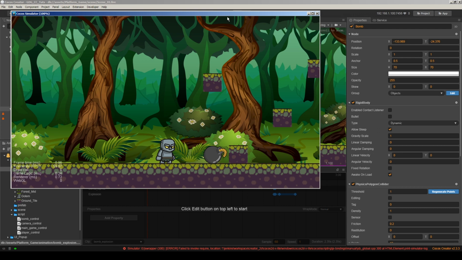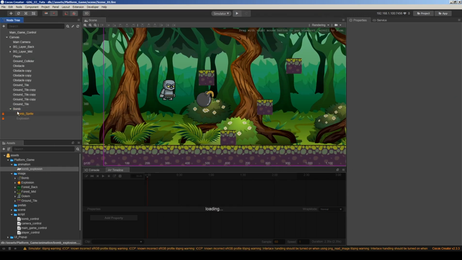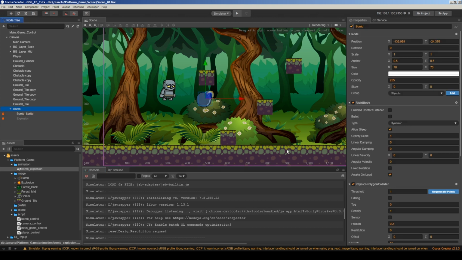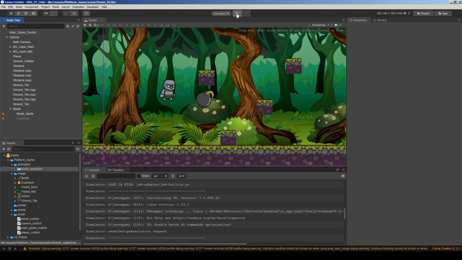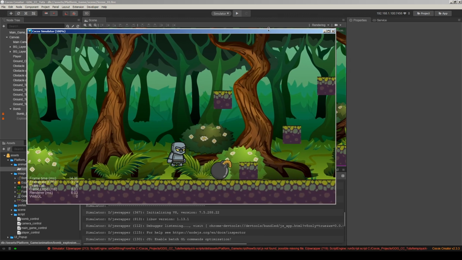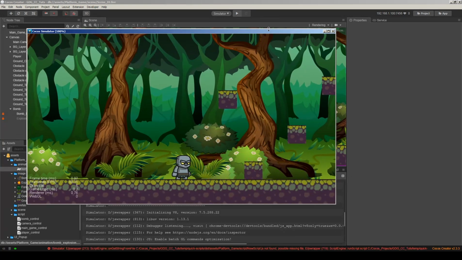What happened? Nothing. Yes, this is how it's not working. So what we want to do is activate the play on load feature here, because the animation never played in the last test, and we need to put the explosion clip into the default clip. Bomb explosion into the default clip here. Activate play on load, and save the scene and save the world. Yeah, it's working. Very good.